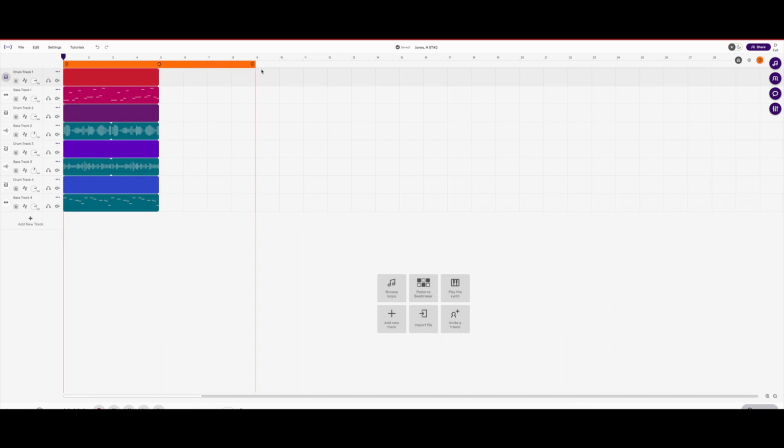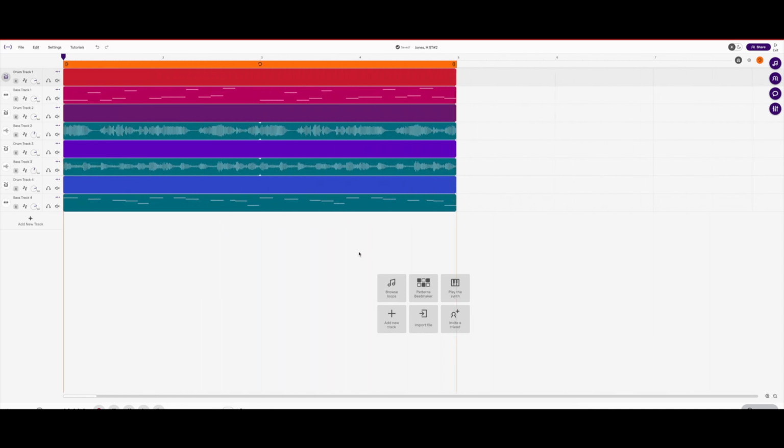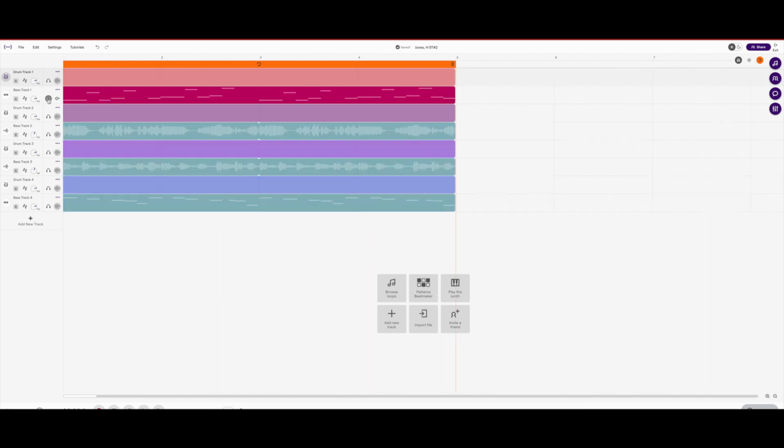So the next thing you want to do is come up here and turn on your cycle bar, and let's resize that for 4 bars, which means it's going to stop at 5. And then I'm going to come down and zoom in a bit. Next, I want to hit the solo buttons for drum track 1 and bass track number 1. So the first step in doing this is to just listen to the bass line.